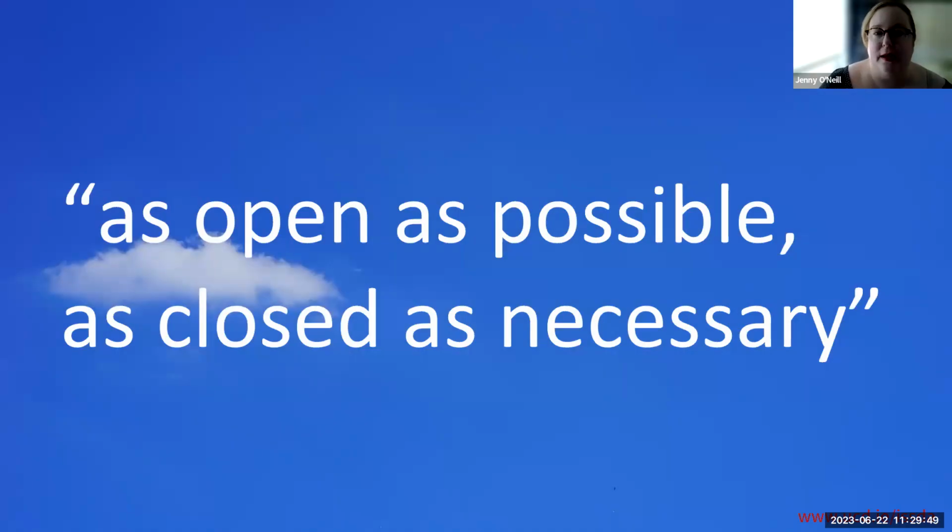So ideally, we want to make our data as open as possible, but as closed as necessary. And I quite like this because we have the competing priorities of the funders to make the data open, but then the legislation to keep personal data closed. So we always say, make it as open as you possibly can, while recognizing that there will be plenty of times where that is just not appropriate to do so.